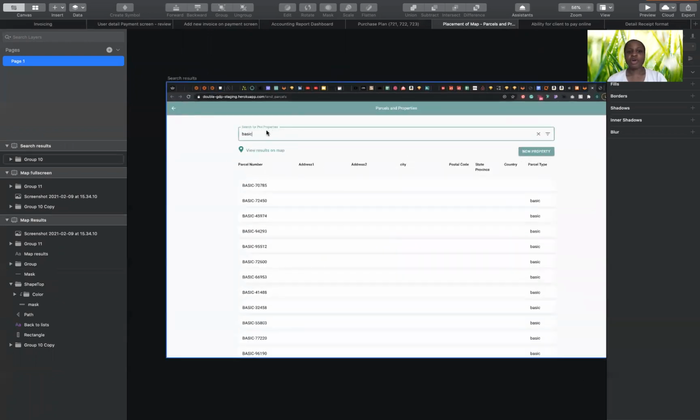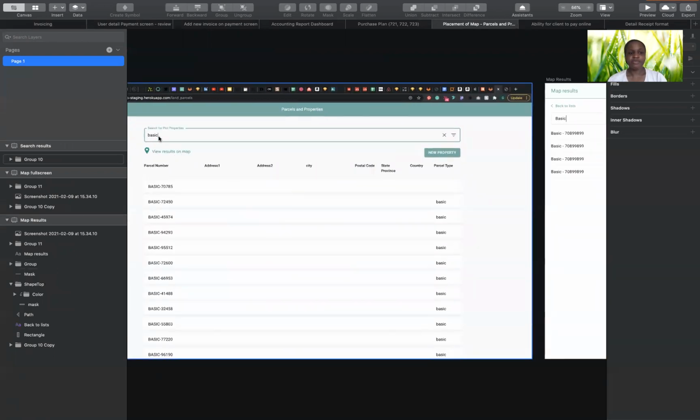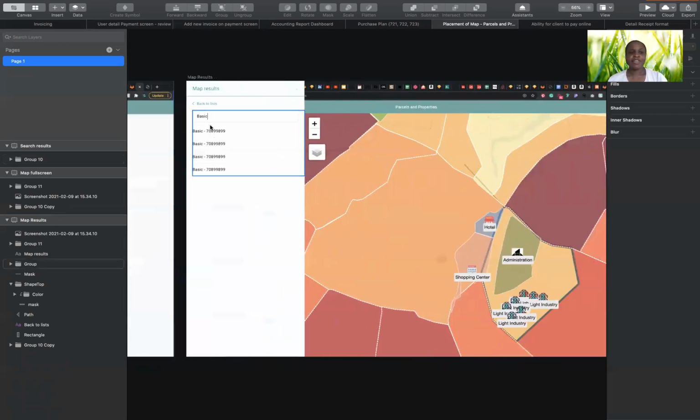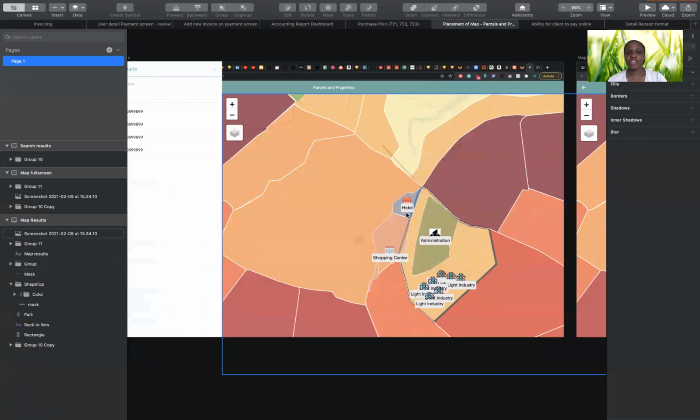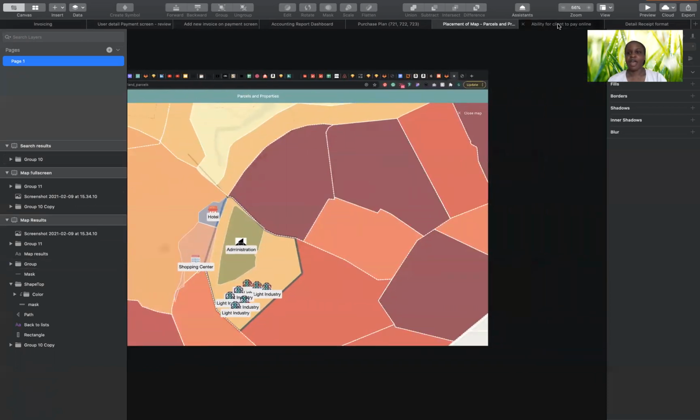So when searching for a plot on the parcels and properties page, we want a way to be able to view results on the map, the way Google Maps does it. So now when you search, for instance, you search for basic, and you can click view results on the map, and then you can see all results on basic here, and then it shows on the map as well. And on hover over any one of these, you see an interaction here stating this is where basic 708, for instance, is, and all of that.